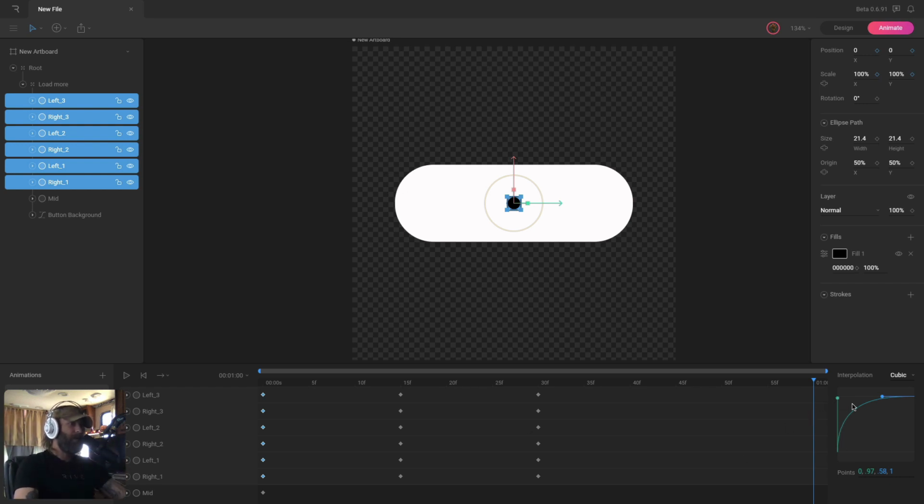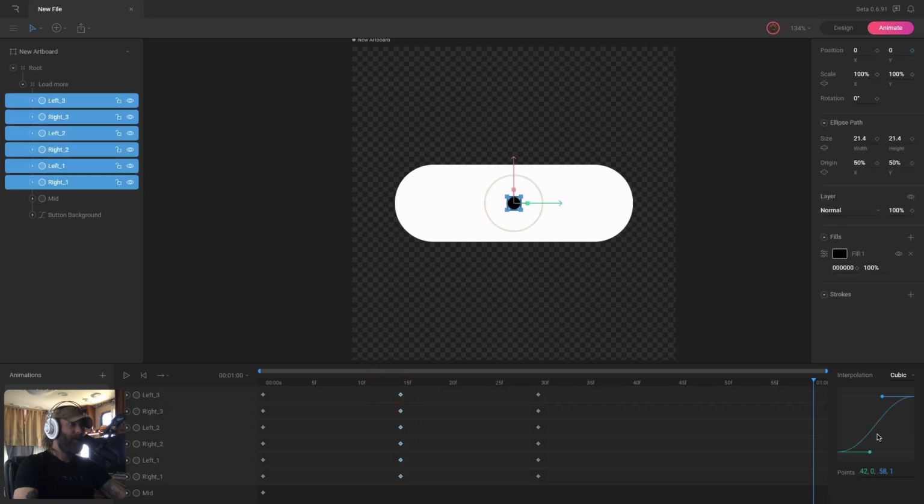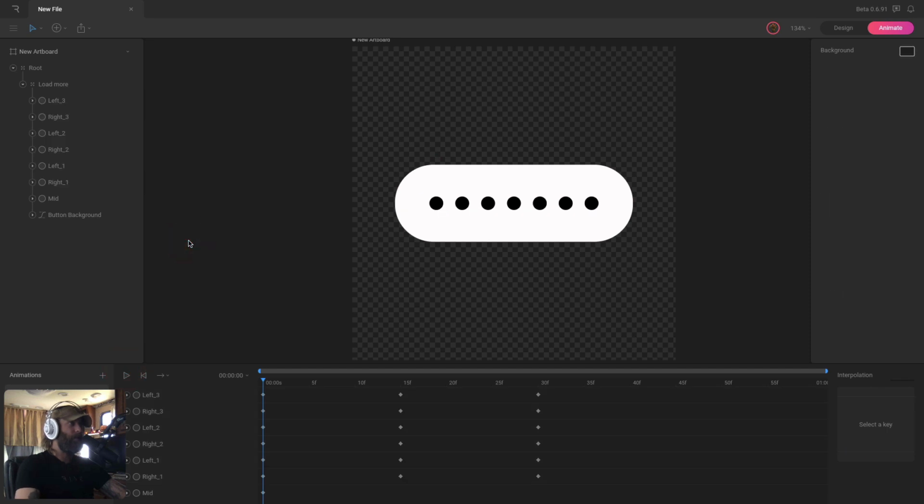So this should get us to the outside quickly. Let's select these second keys here and give them a lot of ease in so that it'll transition into this next key slowly at first and then really quickly towards the end. About right here, they'll all collapse in. So let's take a look at that and see what we think.